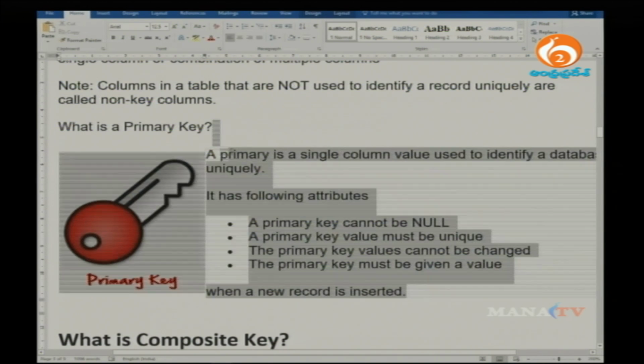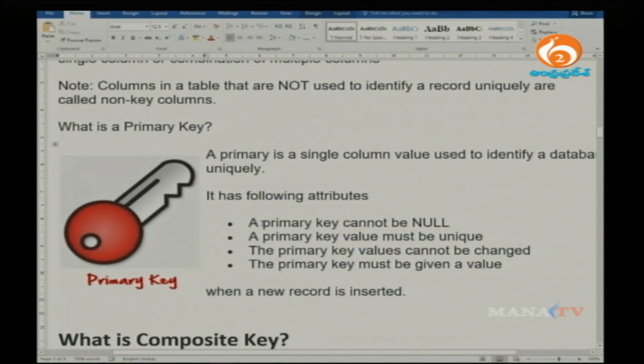Now, in an interview they will ask you what a primary key is. A primary key is a single column whose value is used to identify database records uniquely. What are its attributes? The column is supposed to be not null, the value is supposed to be unique, the values can't be changed at any time, and the primary key must be given a new value whenever a new record is inserted. Am I very clear, guys?